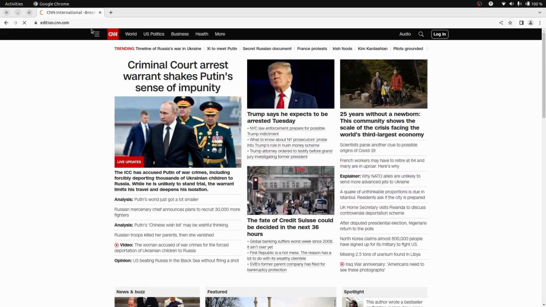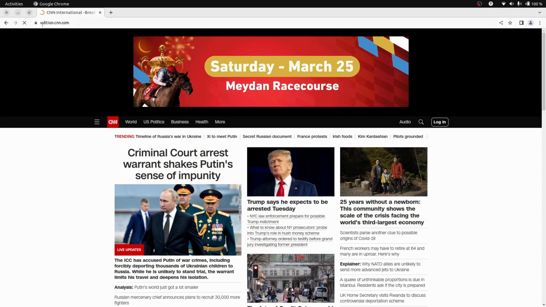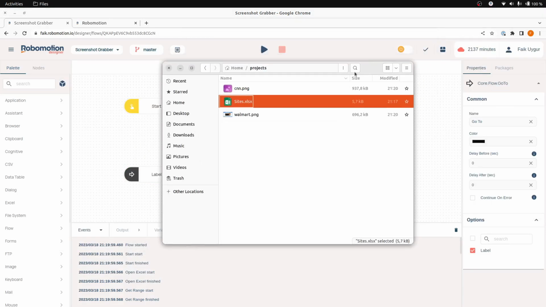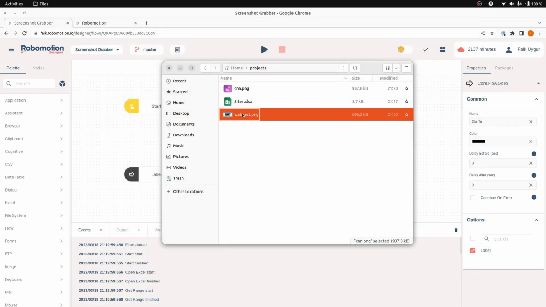The Walmart page loads all the page and the robot takes the screenshot. Now we are waiting for cnn.com to load, and now the flow finished. If we check the projects folder, we can see the screenshots here.